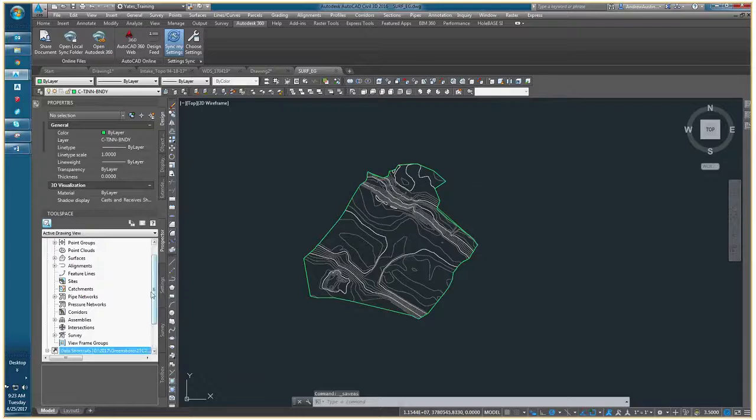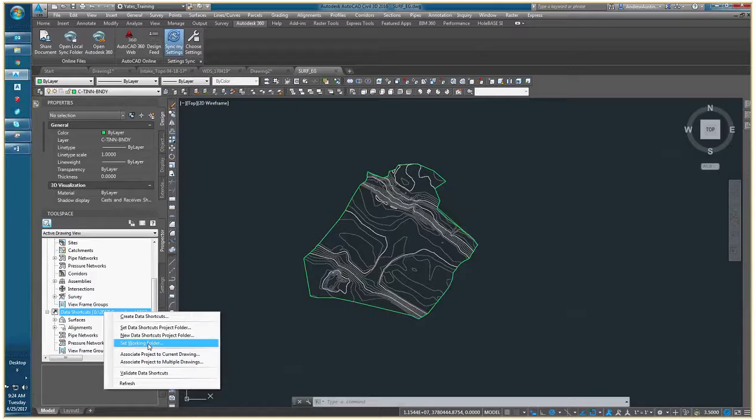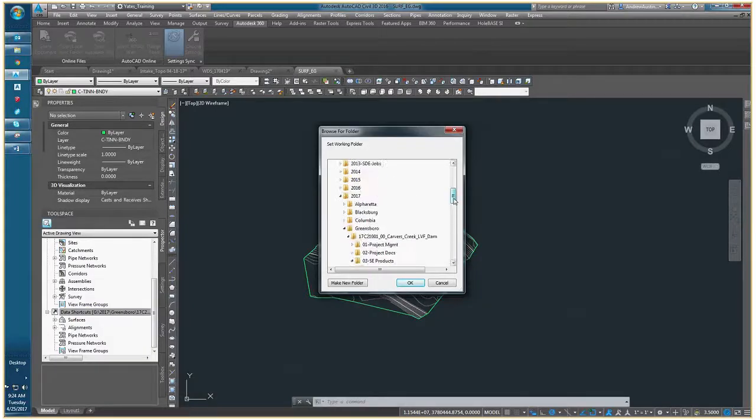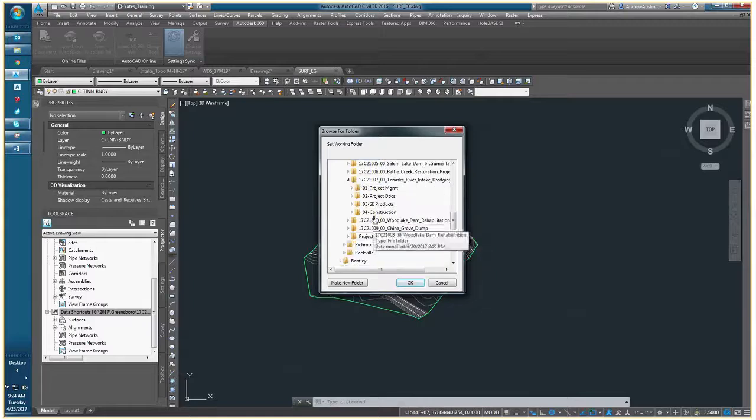Once the drawing is saved, I'm going to need to go back into my prospector and change my working folder, because this is pulling from a project called Carter's Creek, and that's not the current project that I'm working on here. So I'm going to right click on the data shortcuts and go to set working folder. We're going to navigate back to the 2017 Greensboro folder, but to a different project. So here we are at Tenasca River Intake. I will expand SE Products and CAD, and then at this point all I have to do is select Drawings and hit OK.